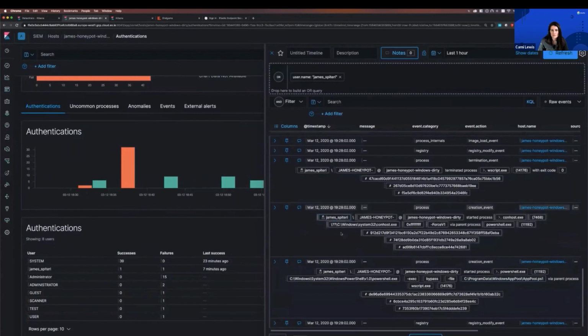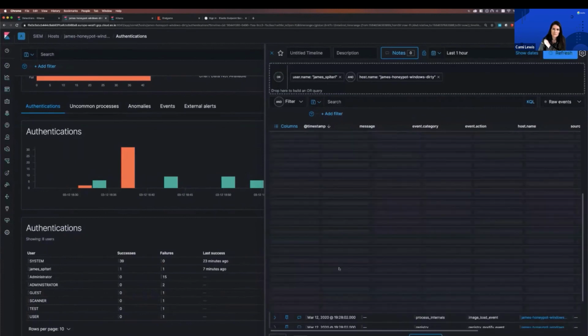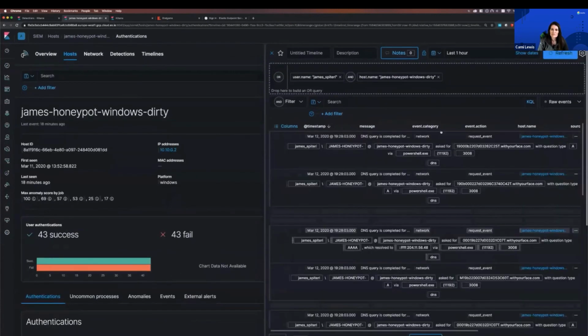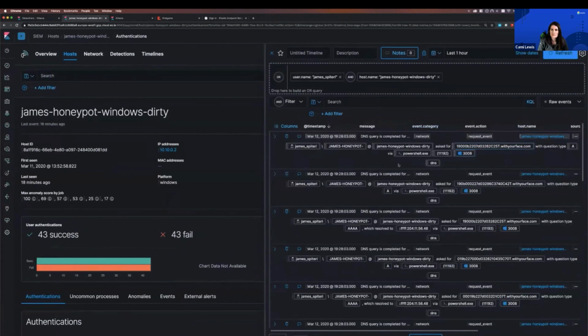From here, one thing I might want to do is, okay, I know James is doing something suspicious on this particular host. And another thing I might want to do is, I now always want to know if James is making, let's say, DNS requests on this host via PowerShell.